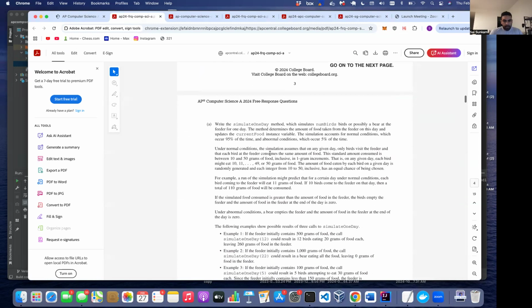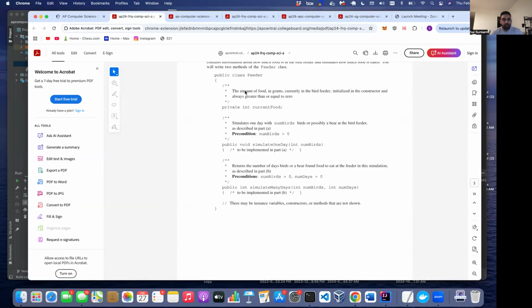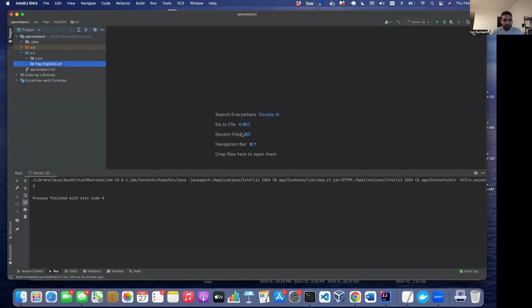I'm not going to read this line by line, but basically the gist of the simulateOneDay method is we want to determine if birds are eating at the feeder or a bear is eating at the feeder, and then appropriately update the currentFood attribute, which represents how much food is left at the feeder. So I'm going to go ahead and get started.